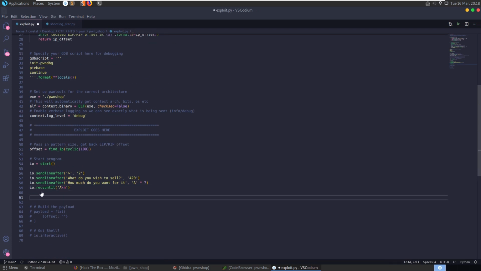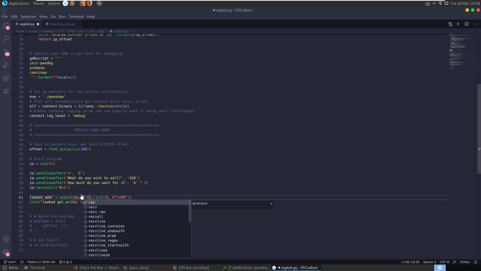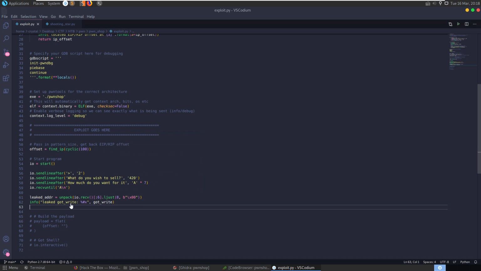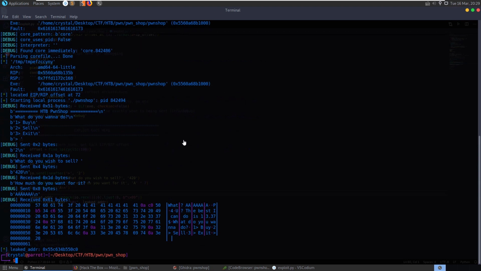So instead of printing that out, we're going to say our leaked address is equal to unpack, and we're going to take in this io.receive, and we'll say that's just the leaked address, and print this out. So we'll try to run that now. Python exploit. We get our leaked address, which is good.